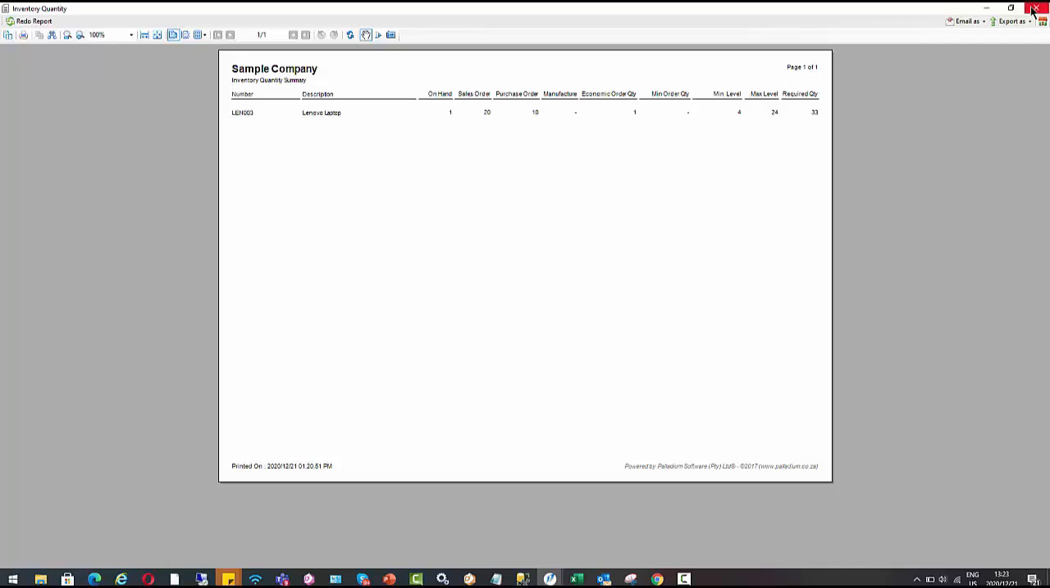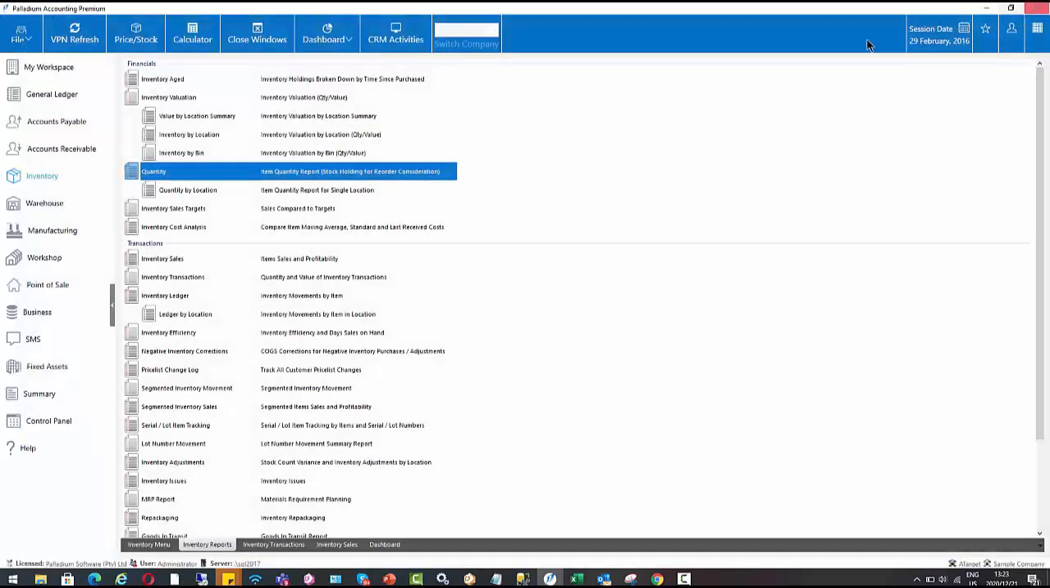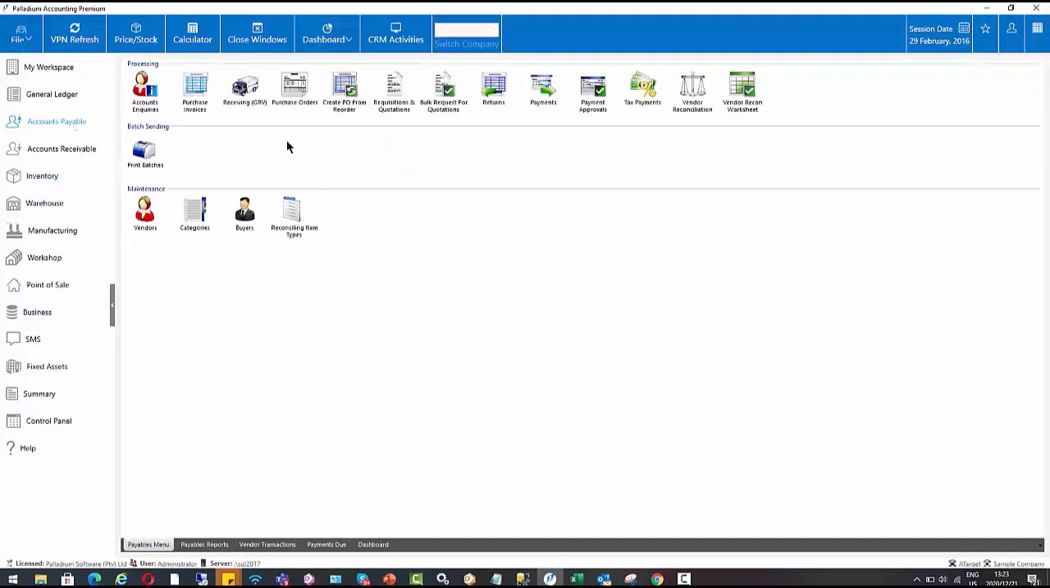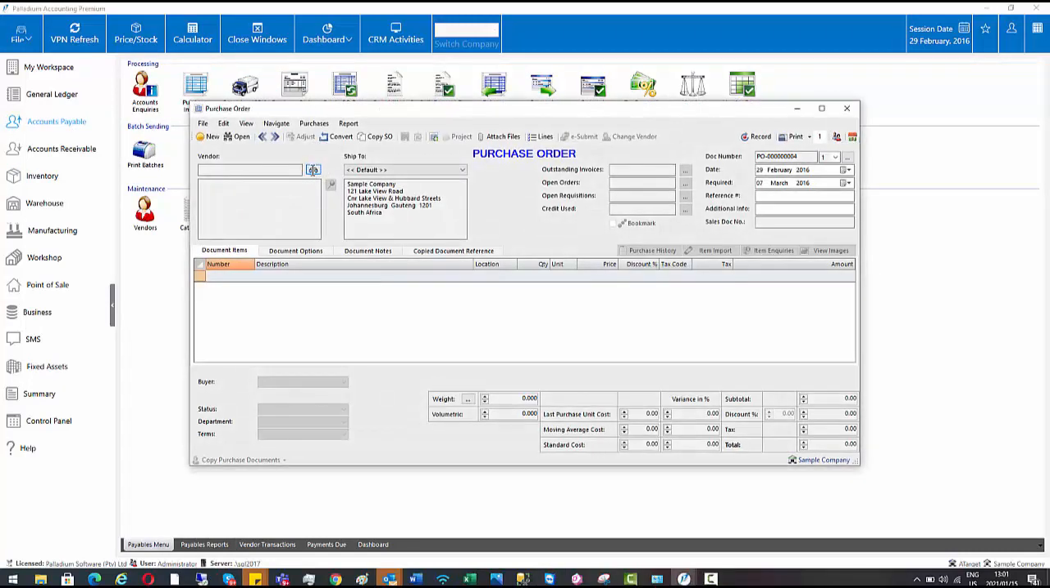So in real terms, you can have multiple items that display on this list. The next step would be obviously to order these items. So we have two options here. On all purchase documents, we've got a very smart feature. It's one of our hidden gems on Palladium.